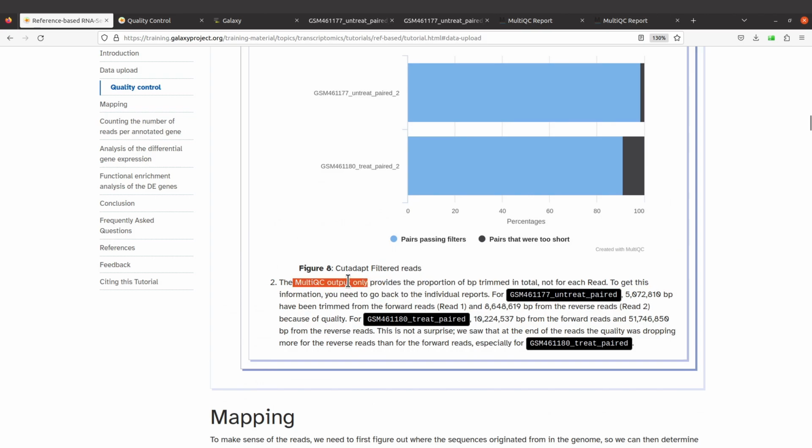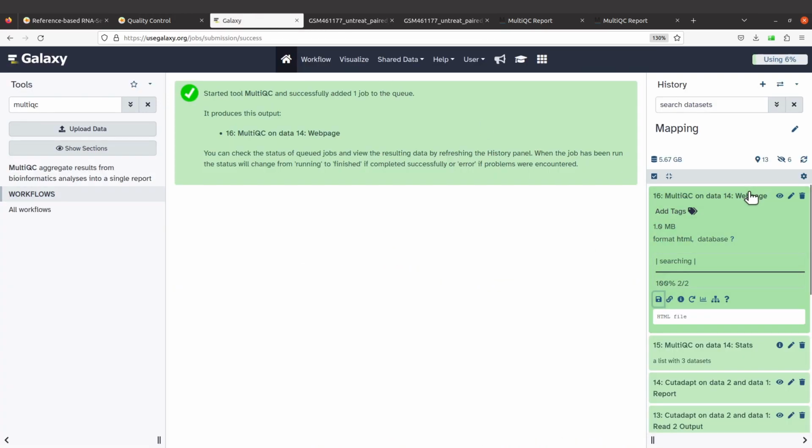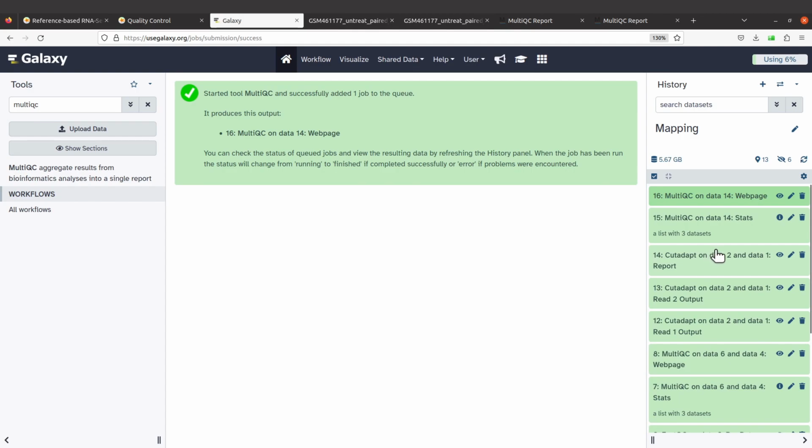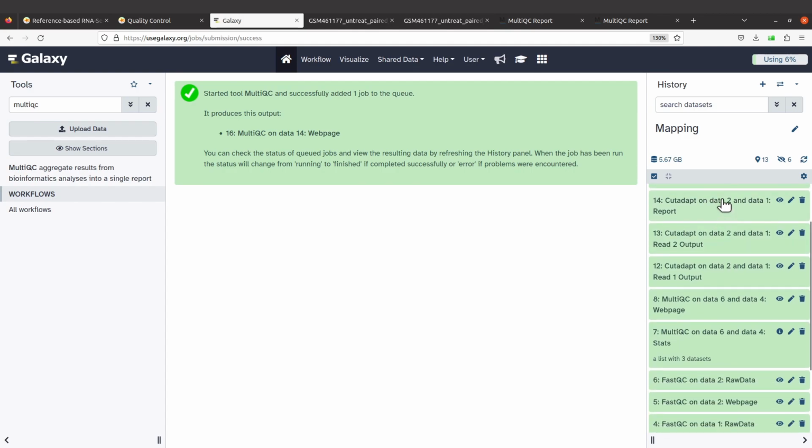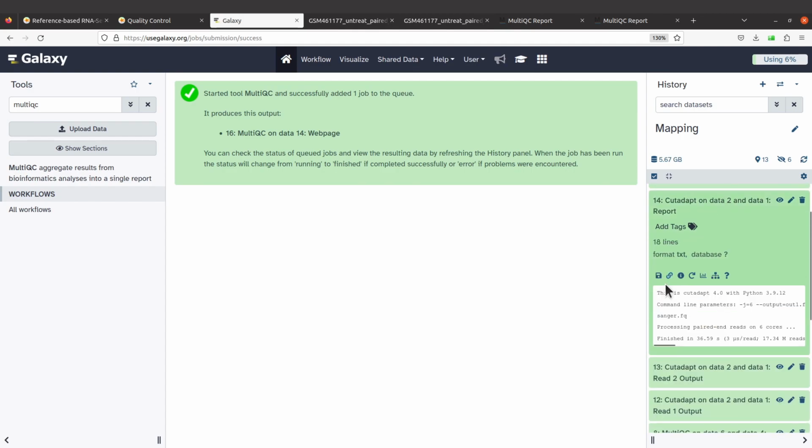So it says the MultiQC output only provides a proportion of BP trimmed in total, not for each read. So if you want the information for each read, then you have to use the original Cutadapt report, and that can be found here. So this is the original Cutadapt reports, which is here. So we can download and examine it also. So let's click and then download it.